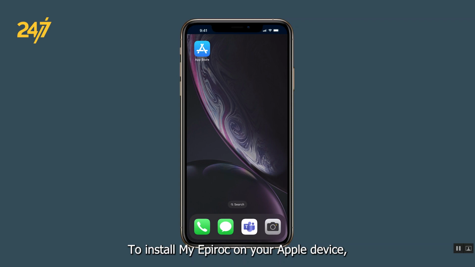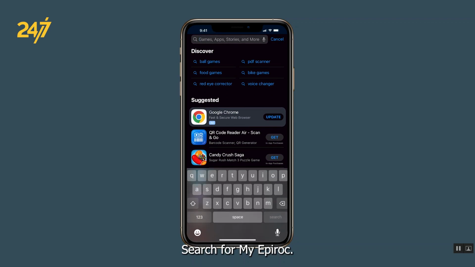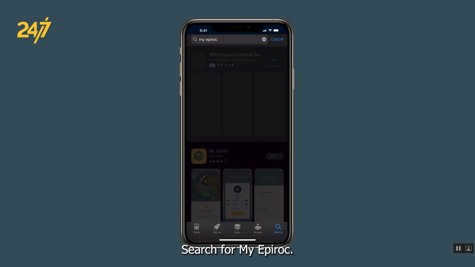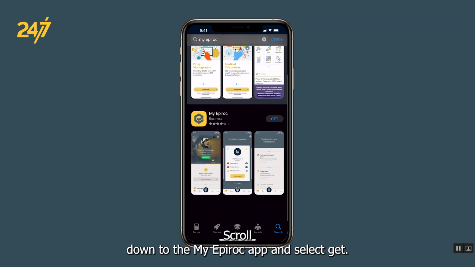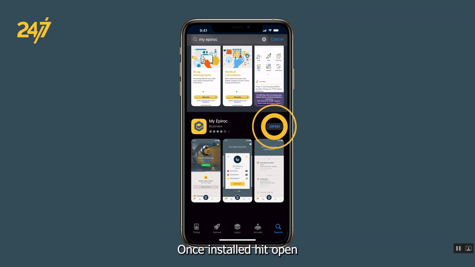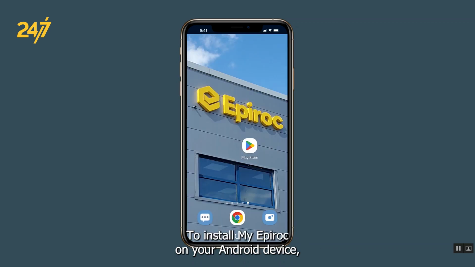To install My Epiroc on your Apple device, go to the App Store. From the App Store, search for My Epiroc. Scroll down to the My Epiroc app and select Get. Once installed, hit Open. And when the app opens, you can log in using the credentials that you set up on your desktop.